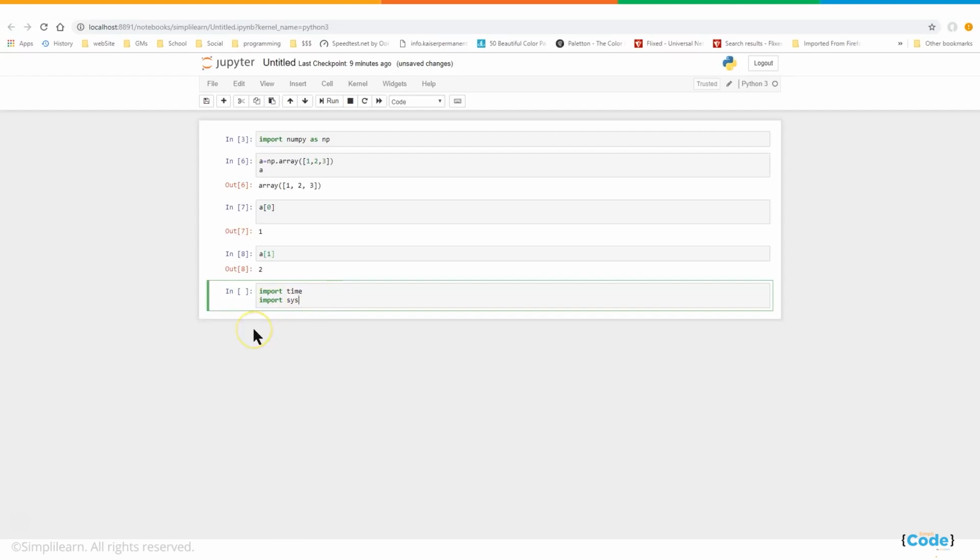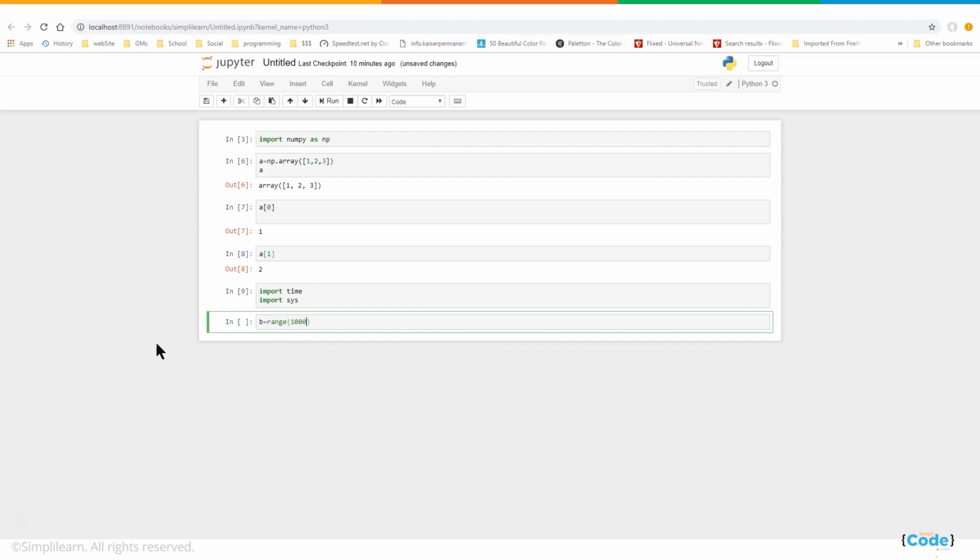And we're going to import the system module so that we can take a look at how much memory it uses. And we'll go ahead and just run those so those are imported. And so we'll do B equals range of 1,000 is fine. And so that's going to create a list of 1,000, 0 to 999. Remember, it starts at 0 and it stops right at the 1,000 without actually going to the 1,000.